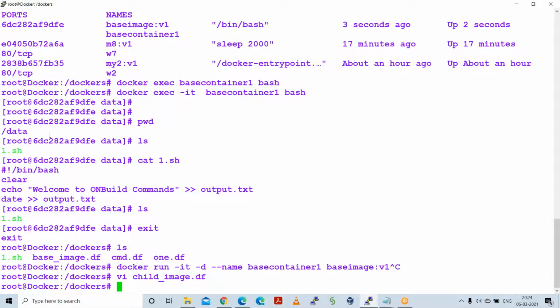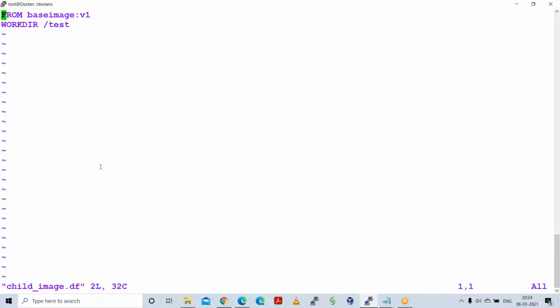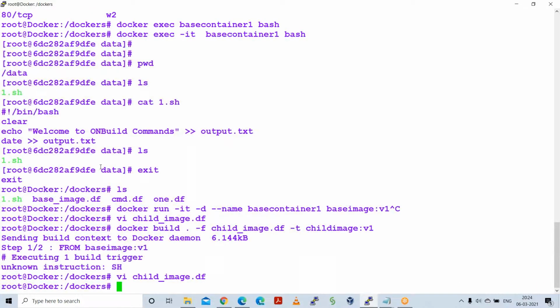So how do I do that? Docker build . -f child_image, and let me tag it as child image colon version 1. So now it has executed: unknown instruction sh. Have I given any instruction here? That is not being picked up, so sh is not accepted. Let me use the bash command there.